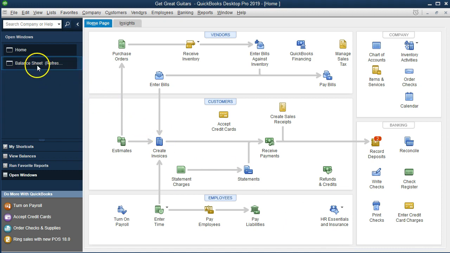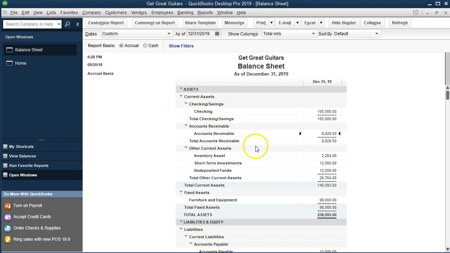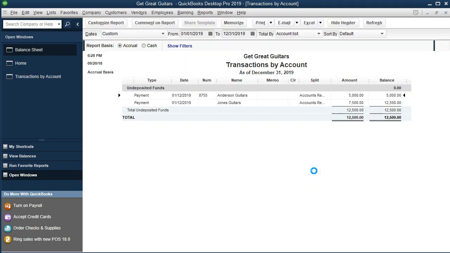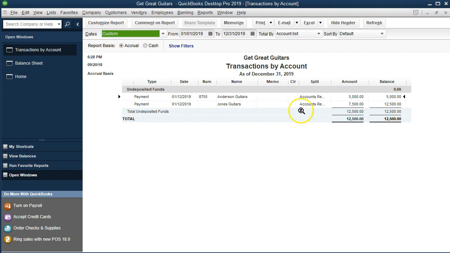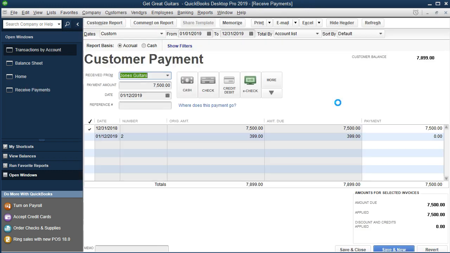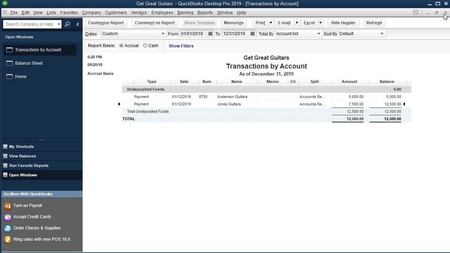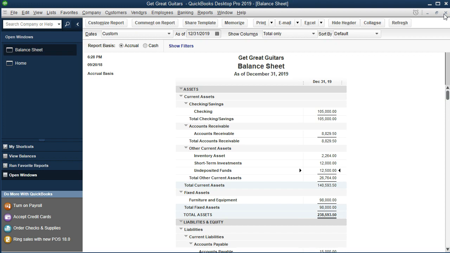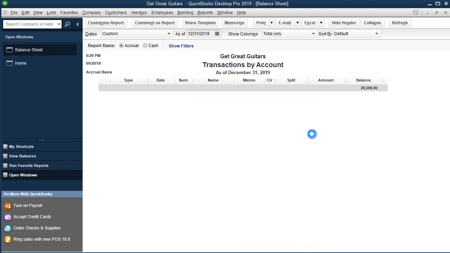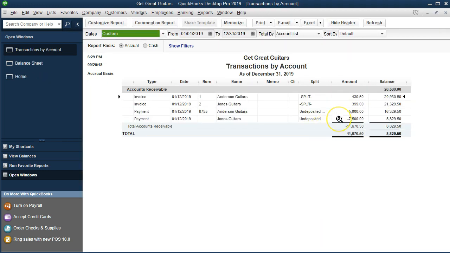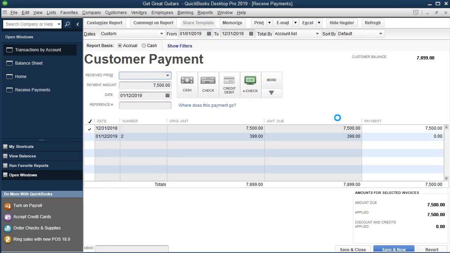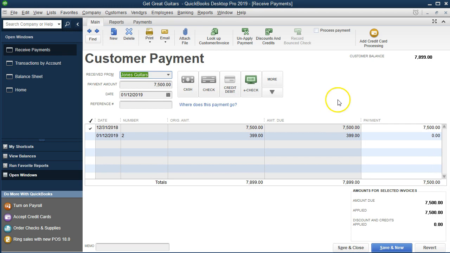We're going to go back to the balance sheet up top. We're going to go to the undeposited funds, which now has 12,500 in it. Double clicking on it, we see that Jones here is there. If we double click on that, we then see our customer payment. Closing this back out, closing this back out. The other side then is going into accounts receivable. Double clicking on that to zoom in on it. There's the 7,500 decreasing the receivable.